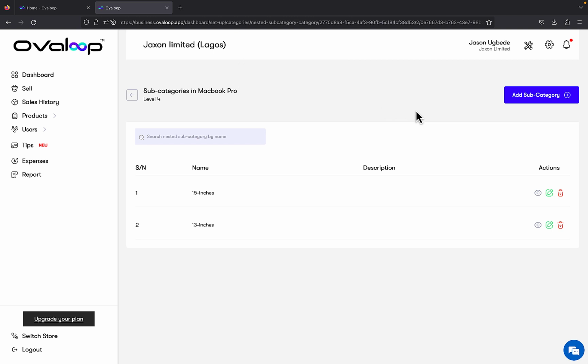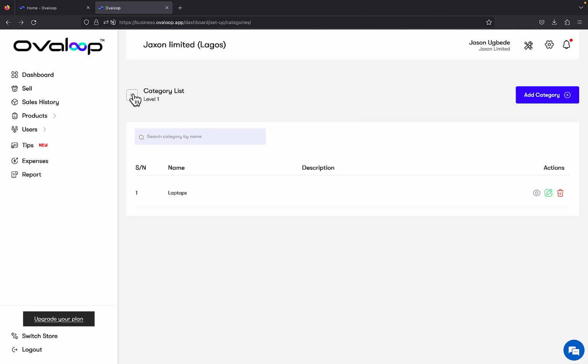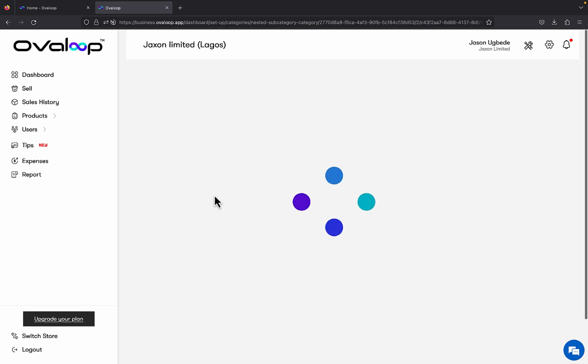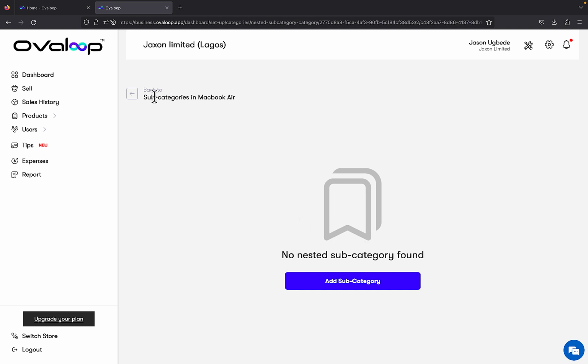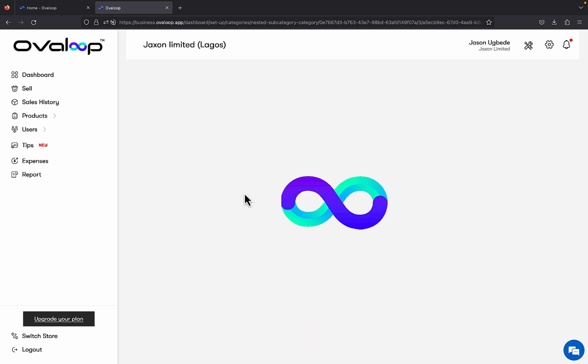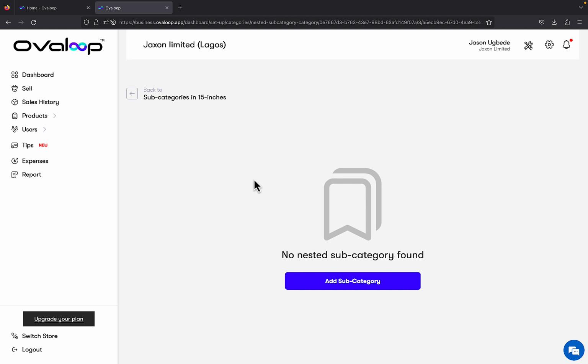In case you did not notice, if I go back here, you see that there is this level here. So it's showing that this is a level 1 category. When you click on it, it shows level 2. If I click on MacBook, it shows that this is level 3. If I click on this, there is nothing here because we didn't create anything. So we created under MacBook Pro. Then we have this. If I click on any of these again, then we could have our level 5, which is the last level. So we have 5 levels of categories on Ovaloop.